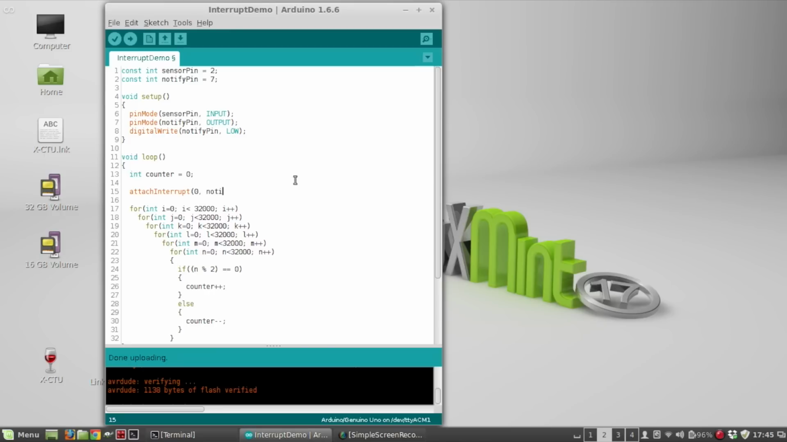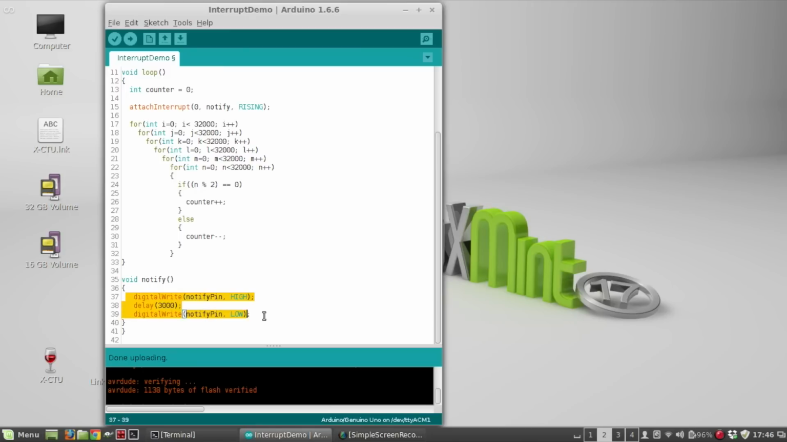Okay, then you give it the name of the function that you want to call when the interrupt occurs. And then you give it a keyword for under what conditions you want the interrupt to fire. So RISING means if data pin 2 goes from low to high, the sketch is going to stop whatever it's doing, even if it's buried down in all these for loops, call this function immediately, run it, and then return to where it was.